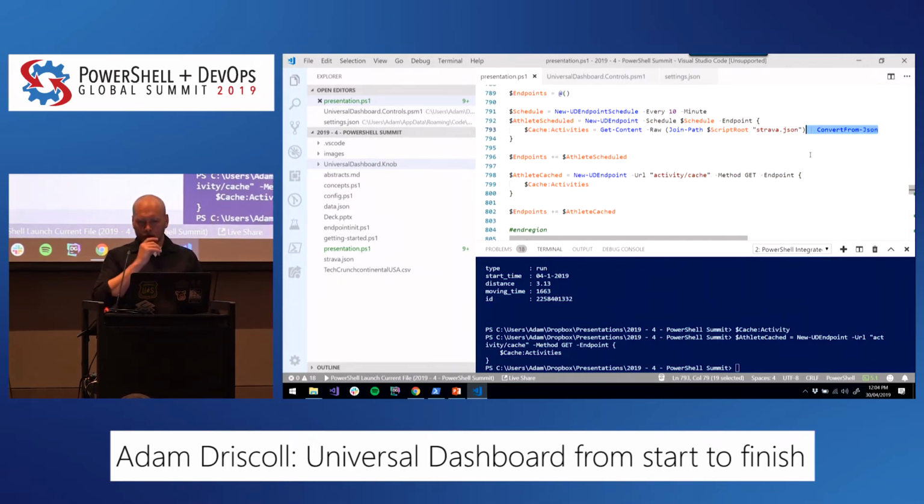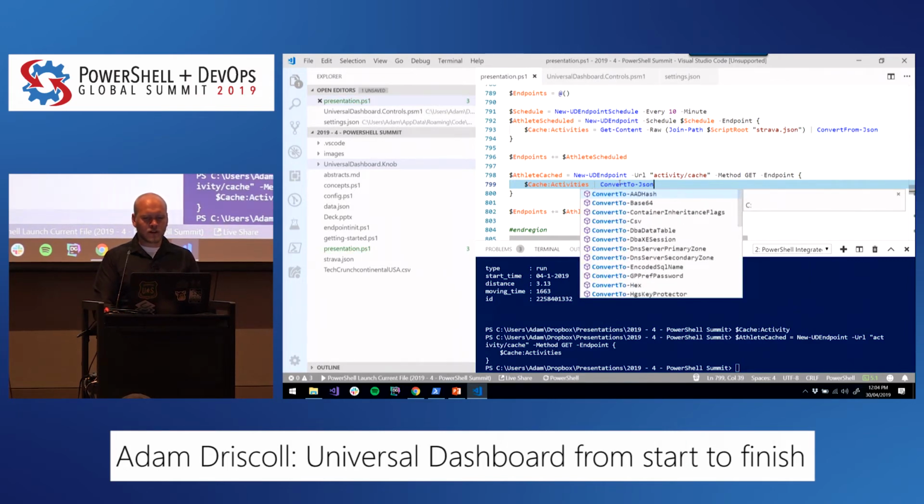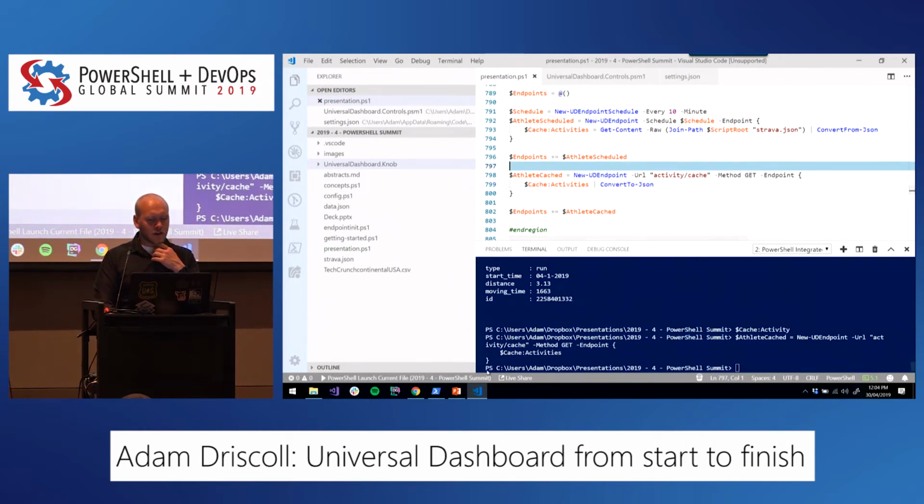Oh. Well, no, because it's storing as objects. Oh, maybe I need to do that. Because now it's objects. I wonder if I did convert to JSON here? I don't know. I thought that would automatically convert.